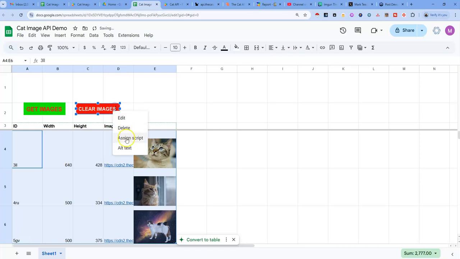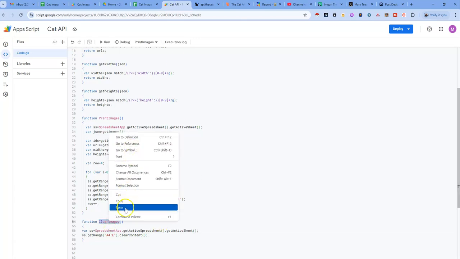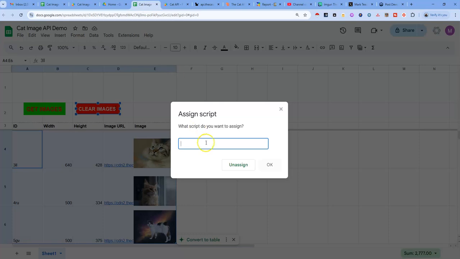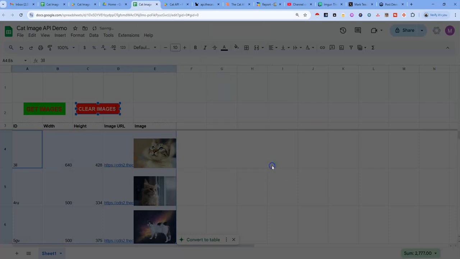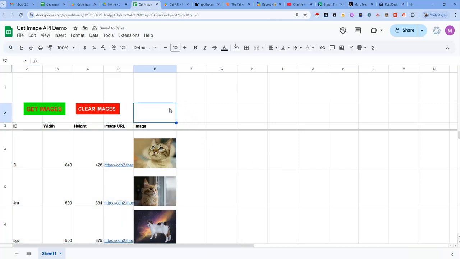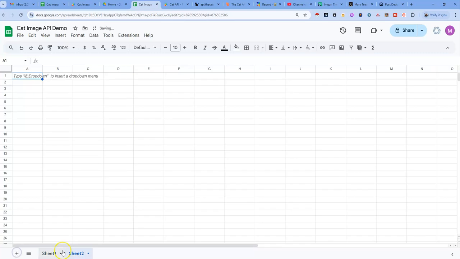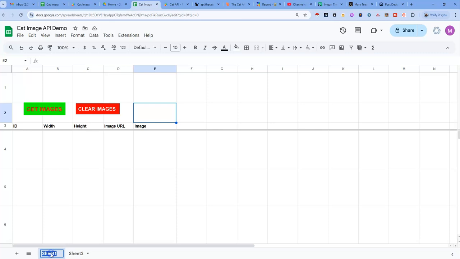Again, assign script and the name of the script that goes with that, copy and just paste it and click OK. And that's it. You have a clear images function. Click clear images, and that's it. The images are gone, right? So again, remember to copy the images if you want to keep them, build another sheet. You could even just add another sheet here if you want and copy and paste them here. I didn't save mine, for instance, just now.